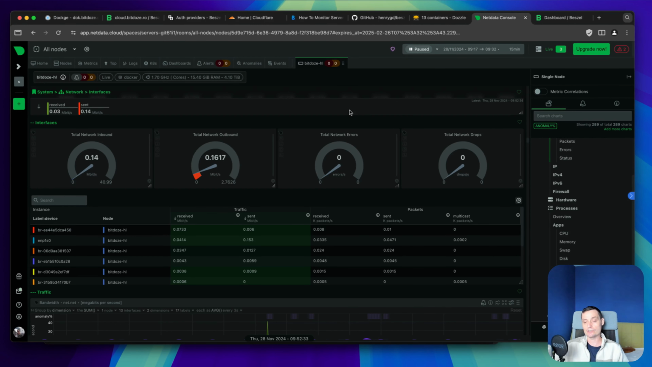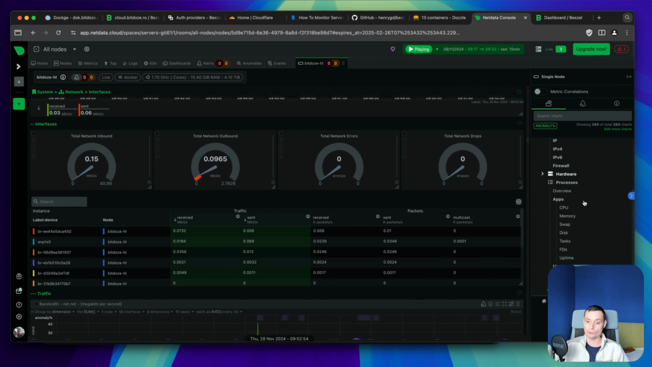You are just adding your agent. This Netdata tool is quite easy to install. If you're using the cloud version, you just add a node and then choose the option. You can install the agent if you want in there, or you can use Docker with Docker Compose files.